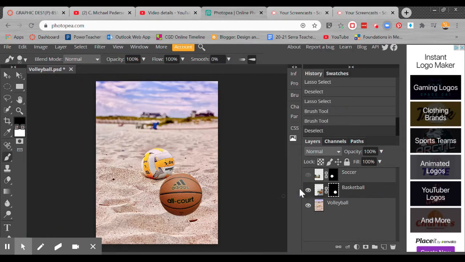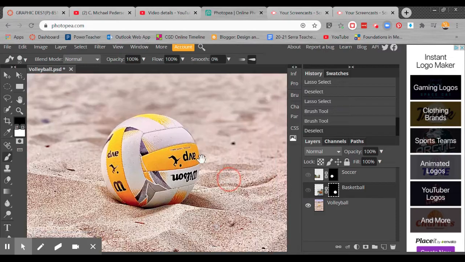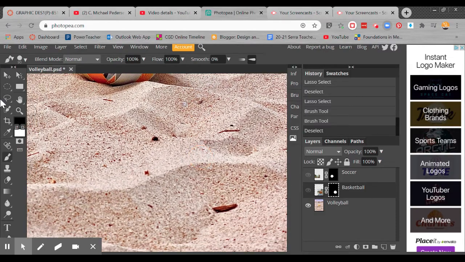So what I want to do now is turn off the basketball layer. I'm going to zoom back in with Control plus. And I'm going to take my lasso and try to trace around this darker shadow. Now, this doesn't have to be perfect right now. I'm going to show you a way to fix this. Down here, I don't really care about that part. I'm just kind of grabbing that.